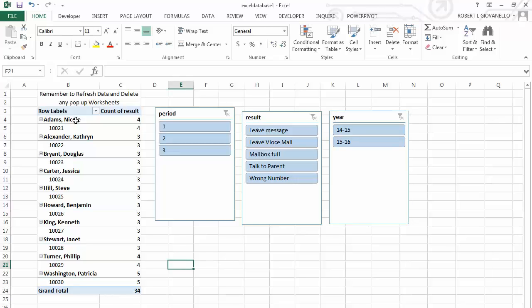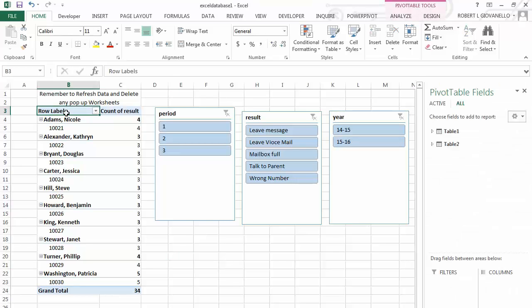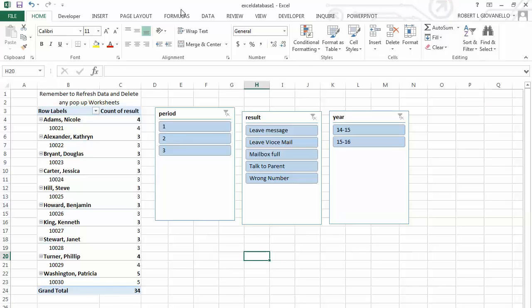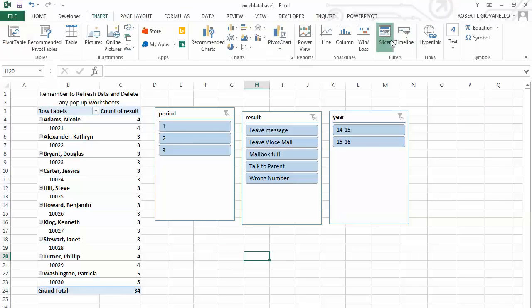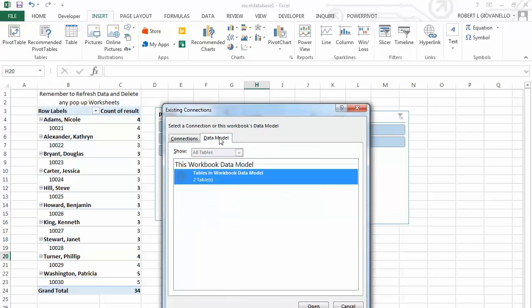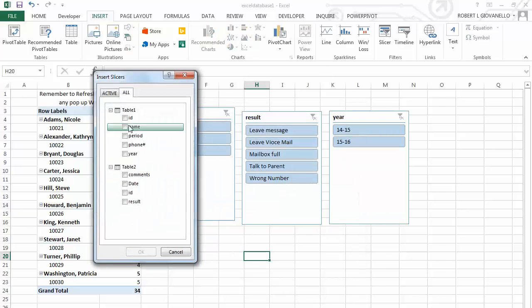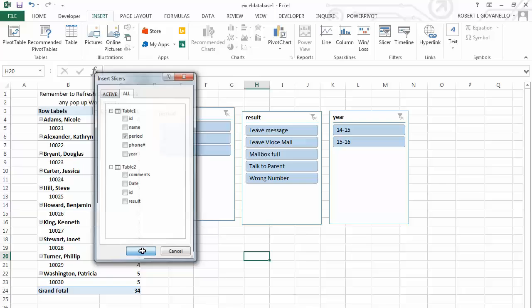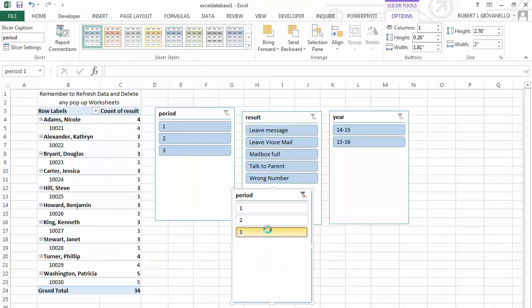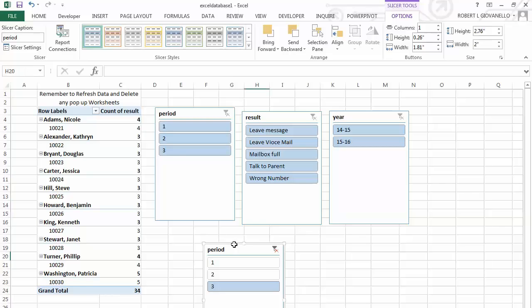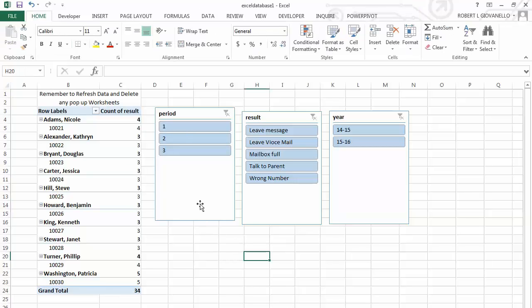Now you do have to be clicking on the pivot table, and you have to have this bar over on the right for the slicer to work. If you're just in the middle of the screen and you try to insert a slicer, it'll let you do it, but you get this dialog box instead. You click on data model, and I'm going to put in the same thing, period. It pops up, but it doesn't do anything because it's not linked to the table. So it's very important that you are clicking on the table.